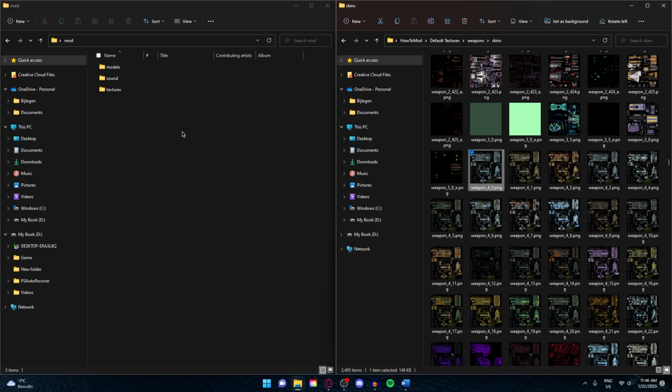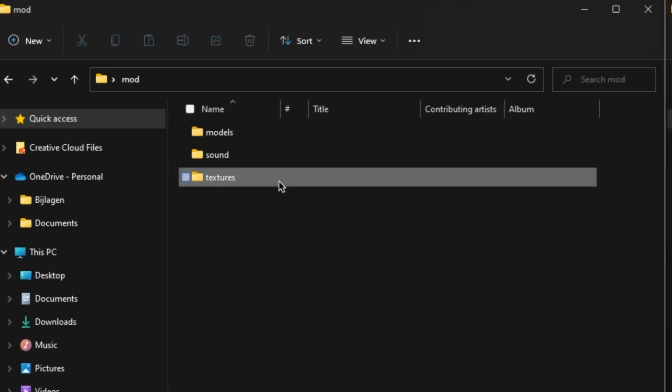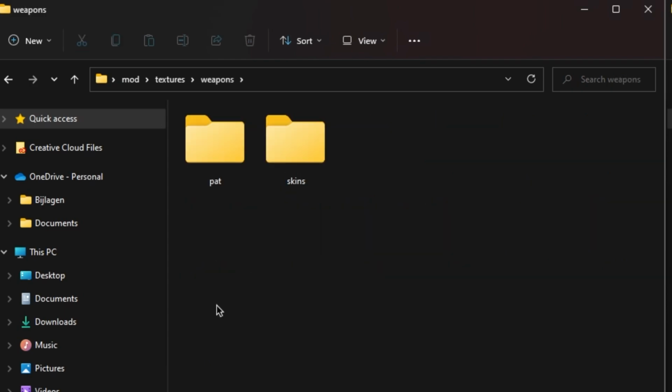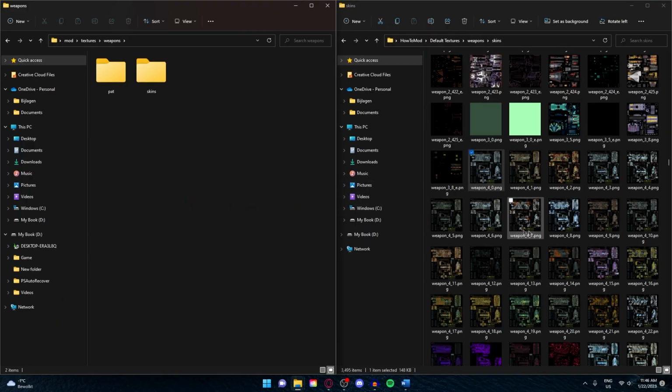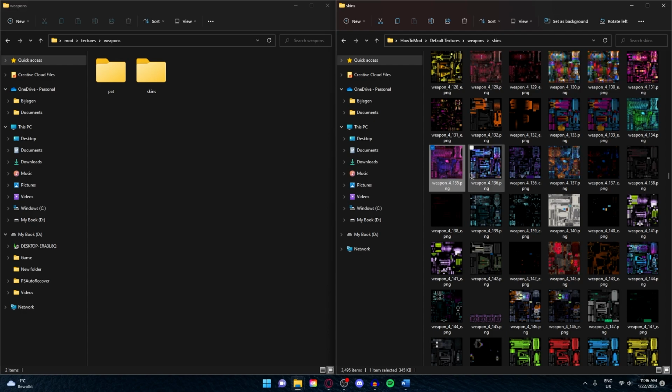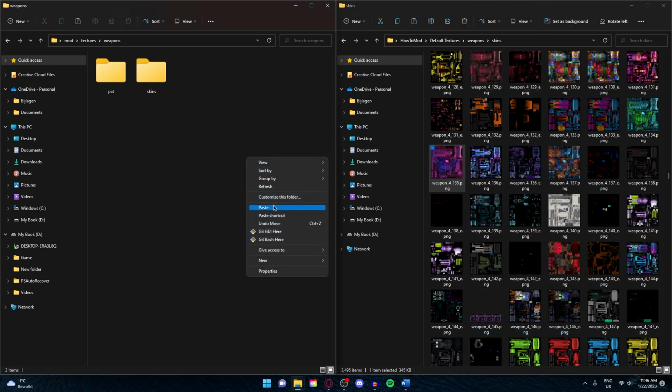Inside your mod template, go to textures, weapons, and paste the skin that you want to use. I'm gonna use this one, I think it looks very cool. So I'm just gonna copy it and paste it right in here.